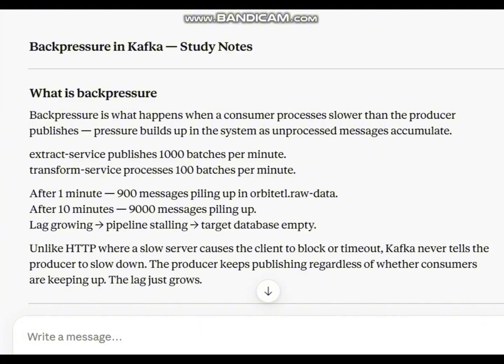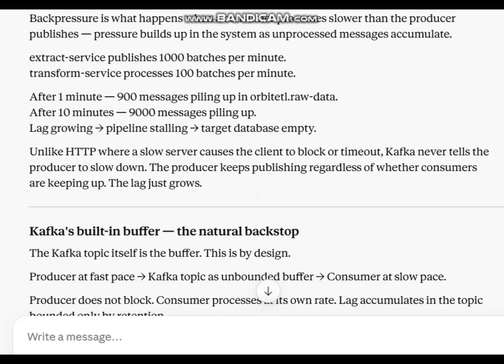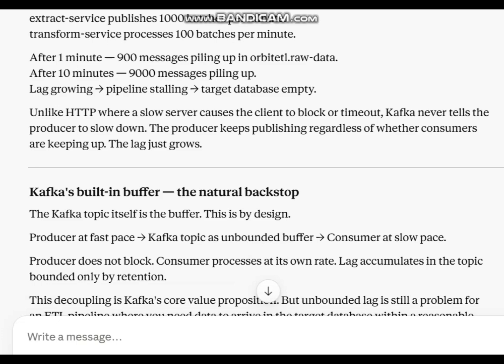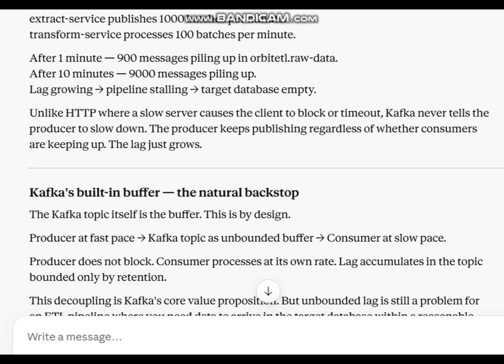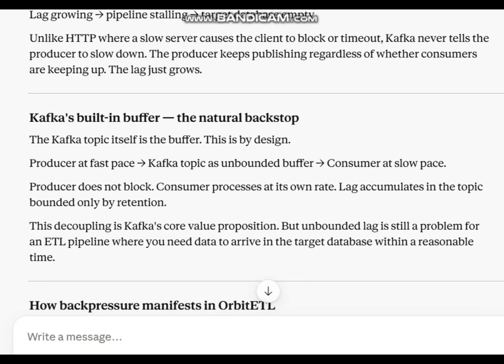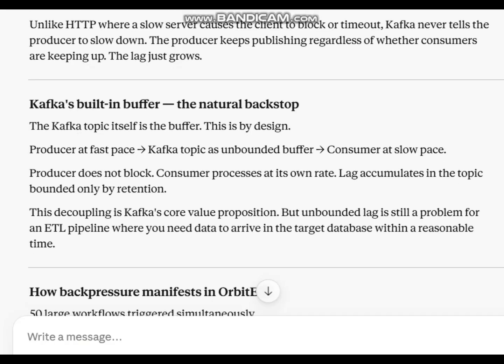Unlike HTTP, where a slow server causes the client to block or time out, Kafka never tells the producer to slow down. The producer keeps publishing regardless of whether consumers are keeping up. The lag just grows. Kafka's built-in buffer, the natural backstop. The Kafka topic itself is the buffer.